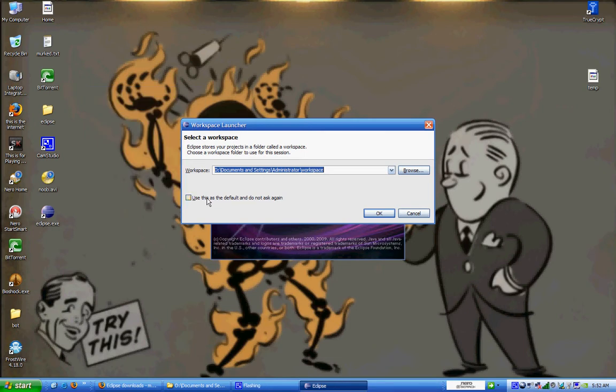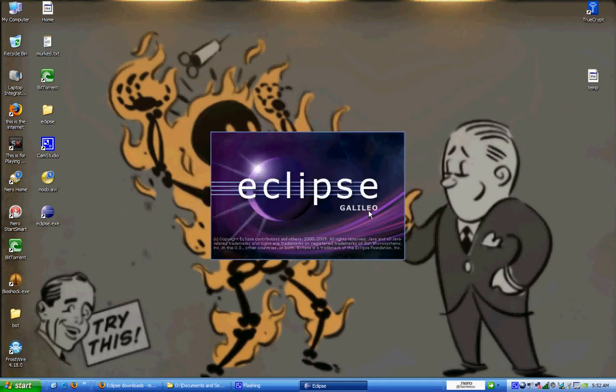Okay, it's asking us for our workspace. You just put in whatever workspace you want here. I'm just using the default. You can edit it later within the options feature of Eclipse itself. But if you don't want this dialog to pop up every time that you start Eclipse, it's kind of handy to check that button there. Go ahead and hit OK.